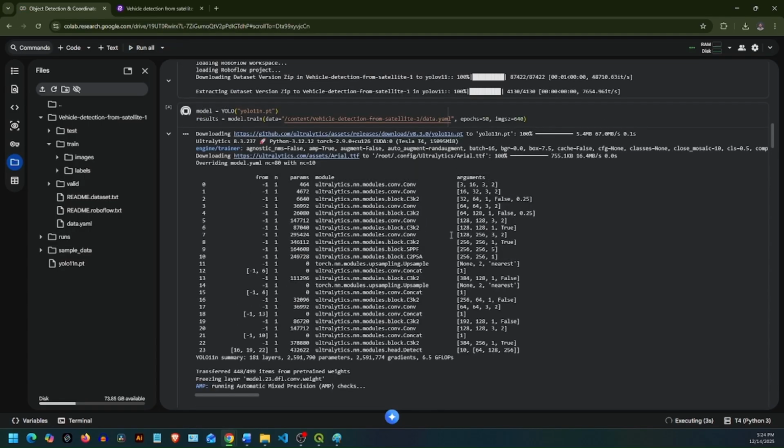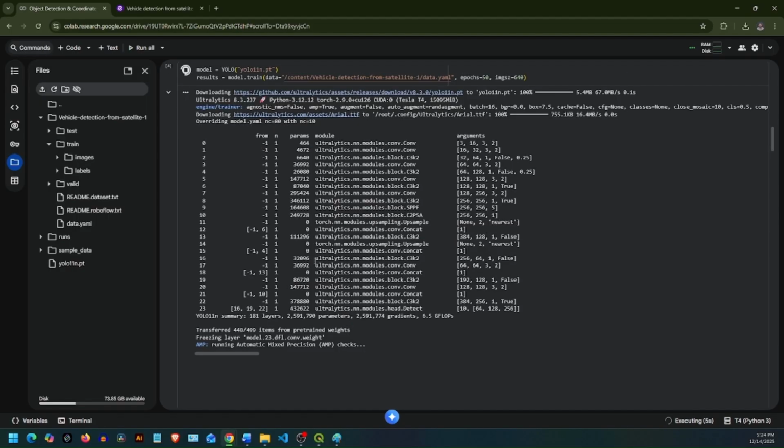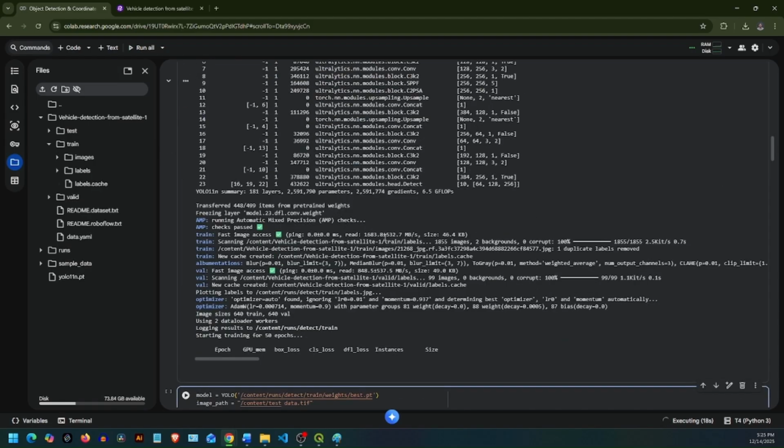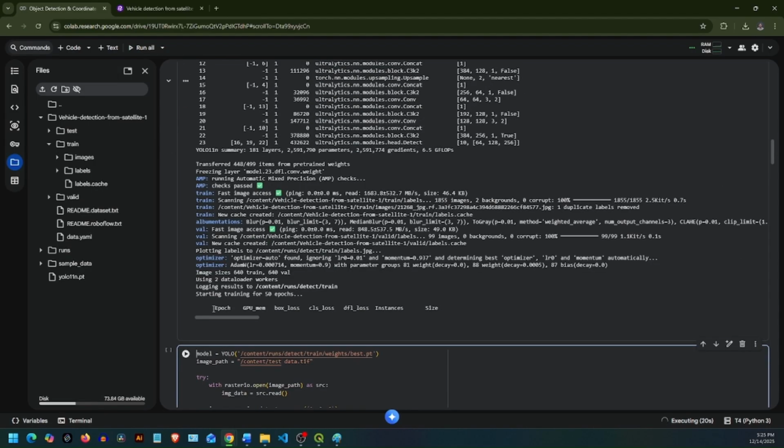The training started. It will take some time to train. So you can see the first epoch is running.